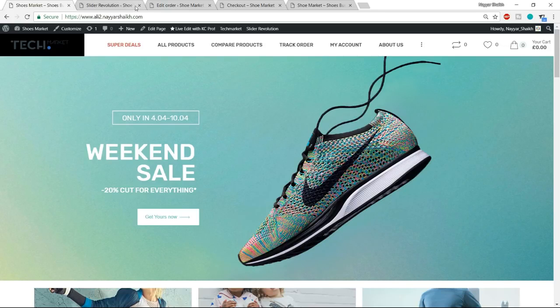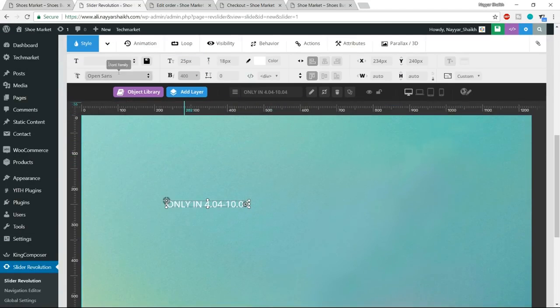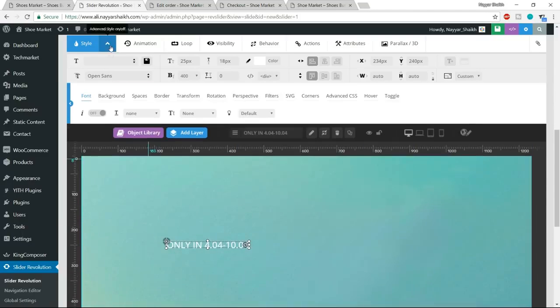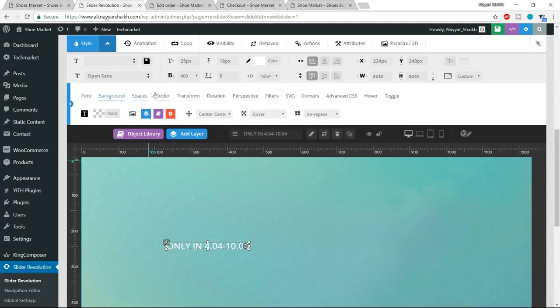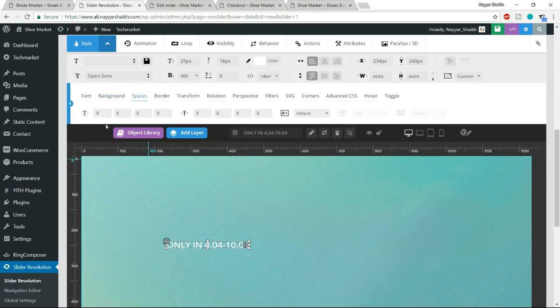Now if you see over here, there is this border given over here. So that is how we have to design that. Okay. So if you want to do that, select this thing. Now here you have this style thing, and besides that we have this below arrow. Click on this. Fine. Now go to background. We don't have to do anything over here. Go to spaces, and we have to add some spaces. Okay, some padding at top and bottom.